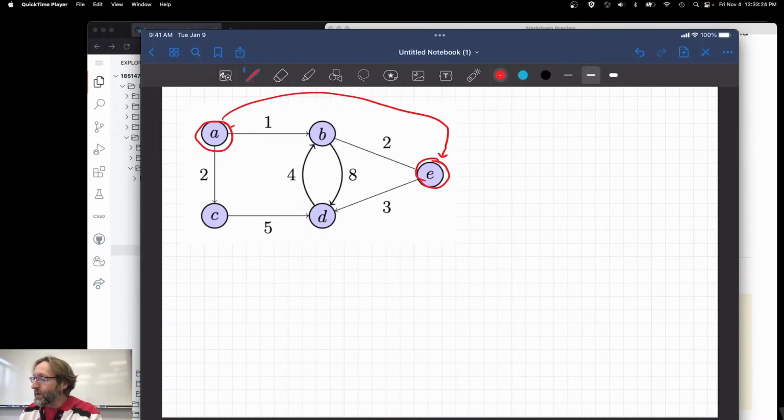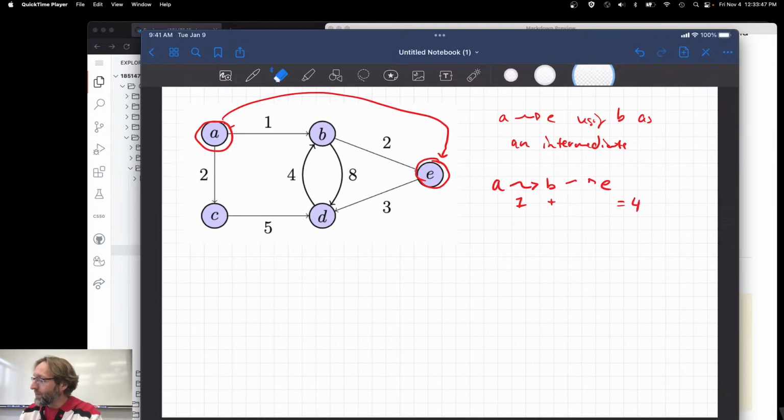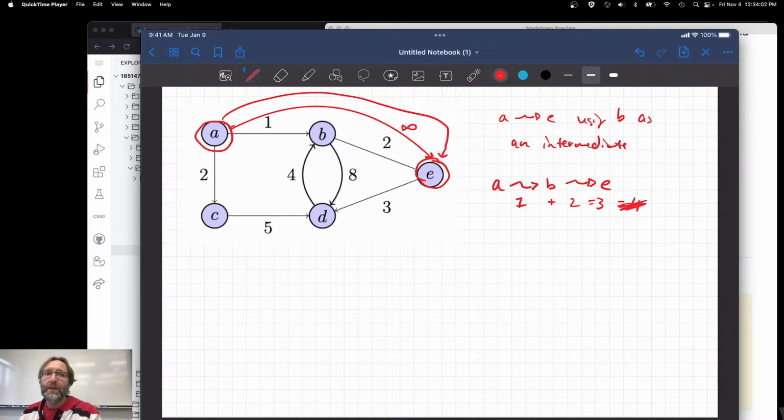Now ask the question, can I go from A to E using B as an intermediate? In other words, I will go from A to B and then B to E. Well, what's the weight there? 1 plus 3 equals 4. Oh, sorry, you're right. 1 plus 2, and that's equal to 3. Is that better than what we found so far? Remember that thing? That's infinite. Well, anything finite is going to be better than infinite. So yes, this is a better weight.